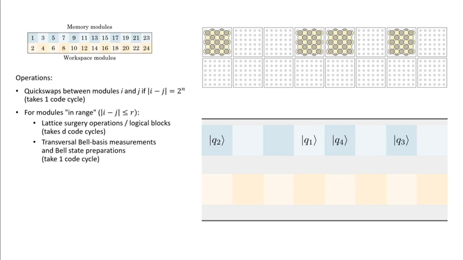Now let's talk about the active volume architecture. In an active volume architecture, we use the switchable long-range connections to parallelize operations so that the quantum computer can execute a much larger number of operations at the same time. Let me describe in a bit more detail how this works.